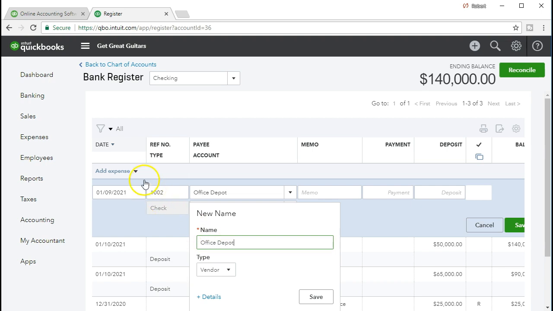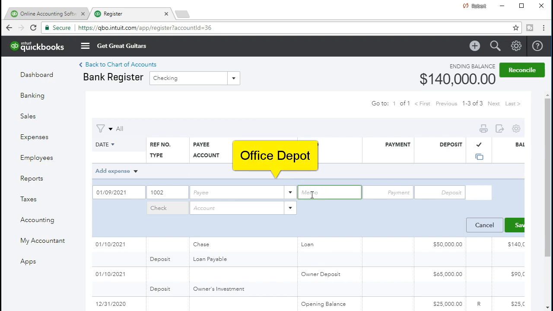If we choose the right category here, then of course it can say, well, if you're buying something, we're probably going to be dealing with a vendor as opposed to a customer or employee. Memo, we could put a memo here. I'm not going to put one, but we could put purchase furniture or something in that memo section. And then we're going to say that the payment amount is $16,000 for our furniture and fixture. Tab to the deposit, no deposit because this is a payment.